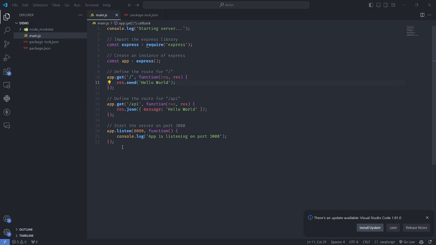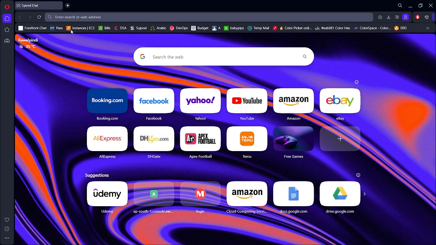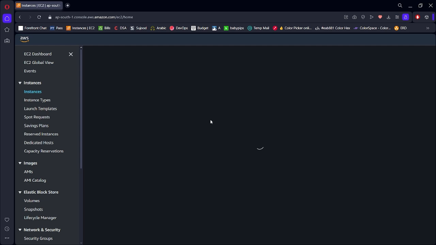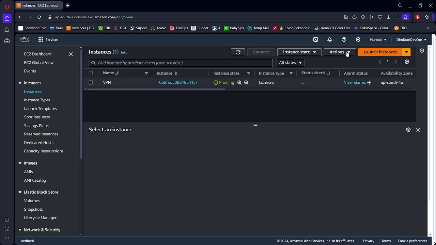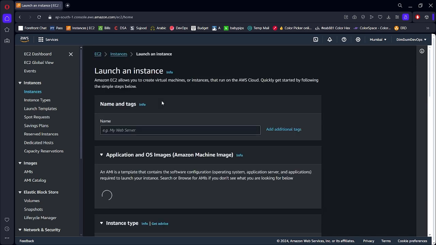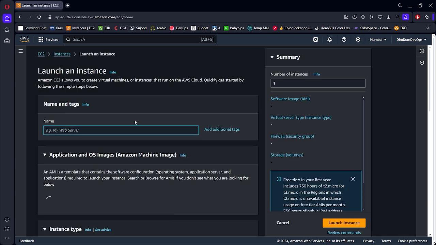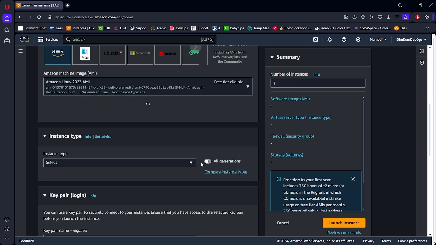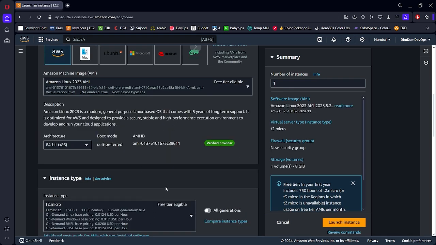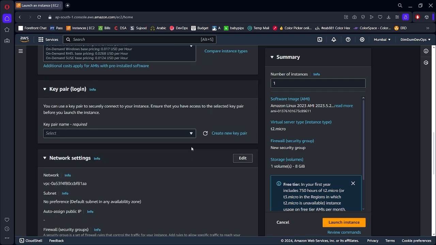So head over to your EC2 console. We're going to create a new instance. It will be a T2 micro. Click on launch instances. Name it as Node.js or whatever you want to name it. We'll be going with Amazon Linux. Instance type should be T2 micro.